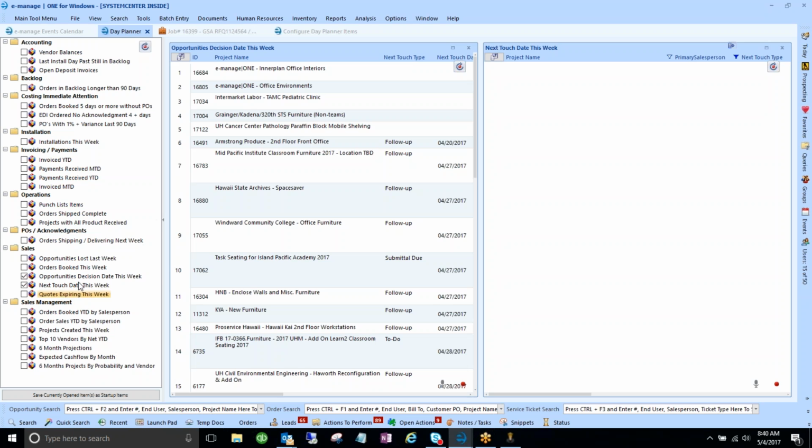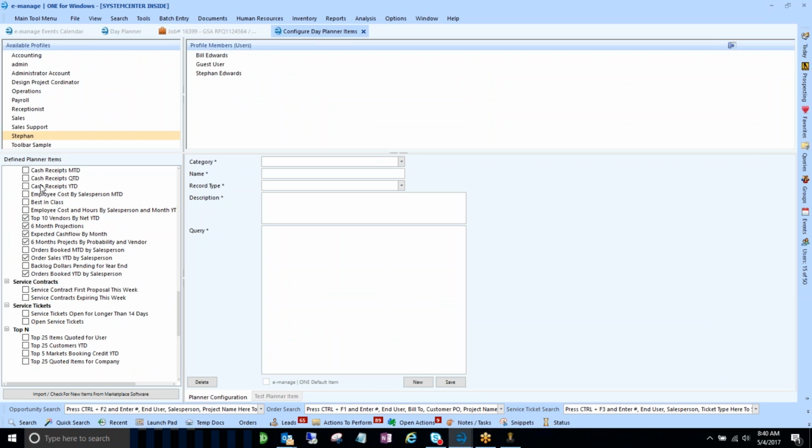Okay, but so it's only showing the options that you've given them, though? Right. So this list on the day planner is only what you've given them. That makes more sense. Yeah. Okay, so that's clear.